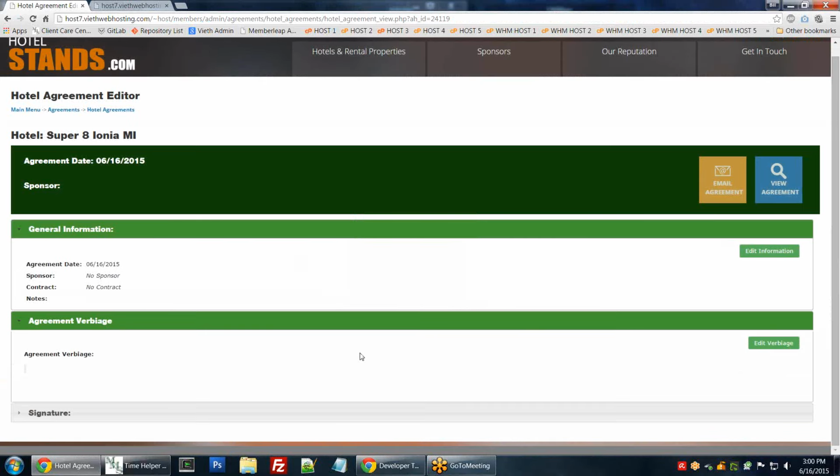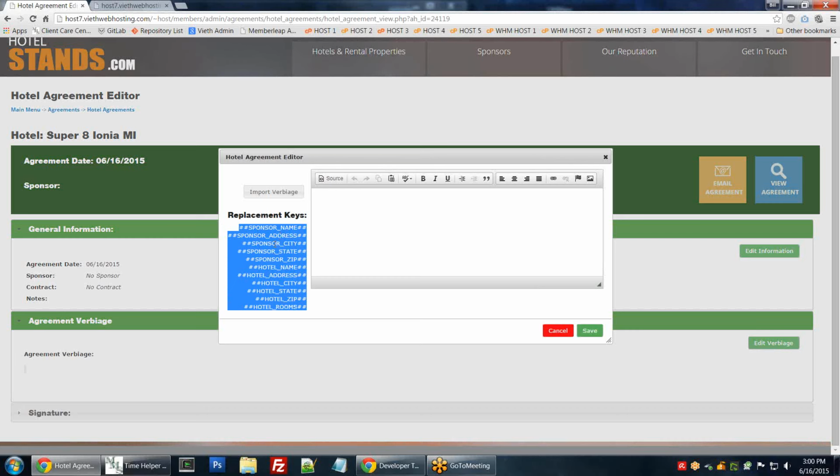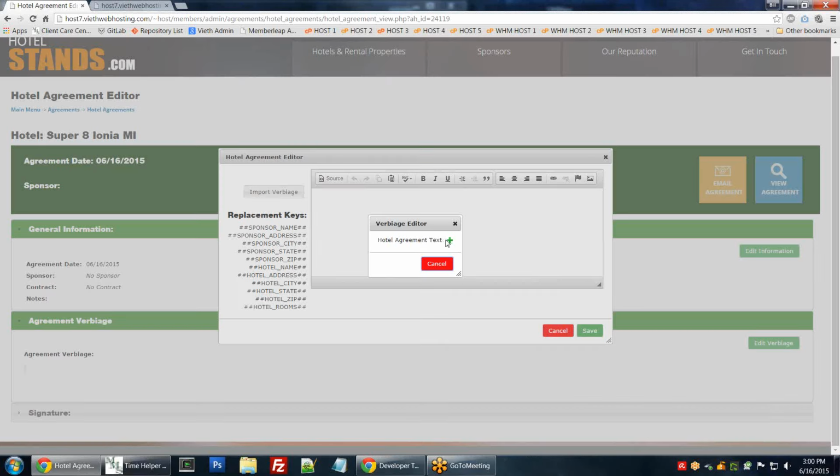Agreement verbiage. This works just like the contract verbiage that we looked at last week. If I edit this verbiage here, I get a blank box. I have a bunch of replacement keys that I can use that will pop in whatever I ask for here, and I can import verbiage. I've also created spots in the verbiage editor where you can create blank agreement text ones.